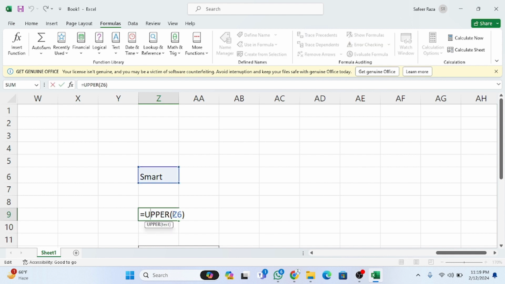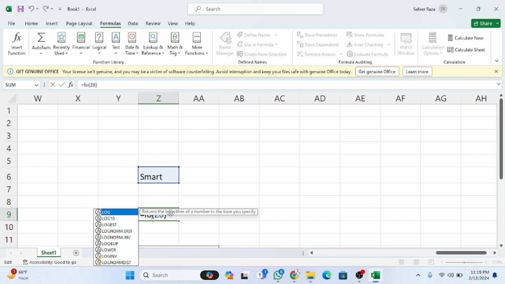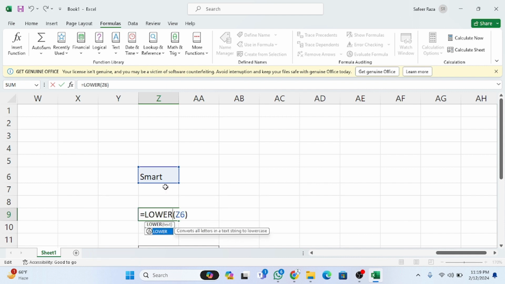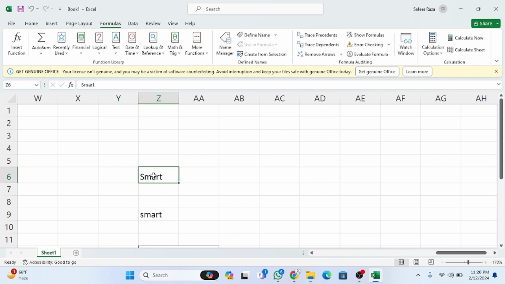Now if you want to change it into lowercase, you can also do that. You have to write LOWER here. As you can see, I have written it, and now you have to press enter. After pressing enter, as you can see, the whole text is converted into lowercase. So in this case, UPPER is basically used for converting into uppercase and LOWER is used for converting into lowercase.